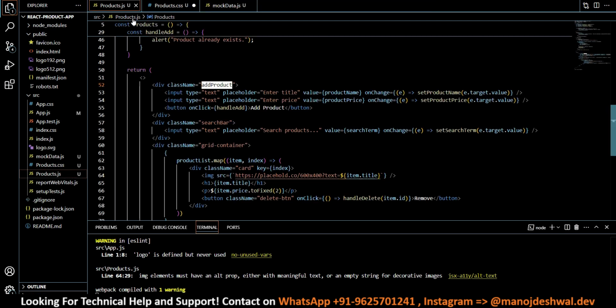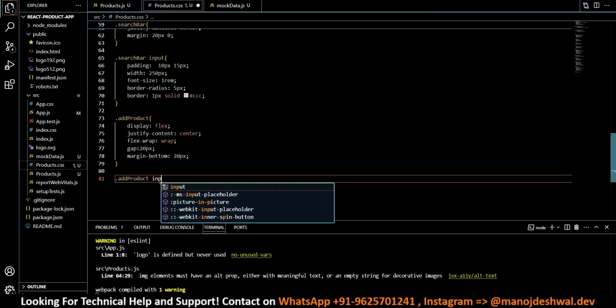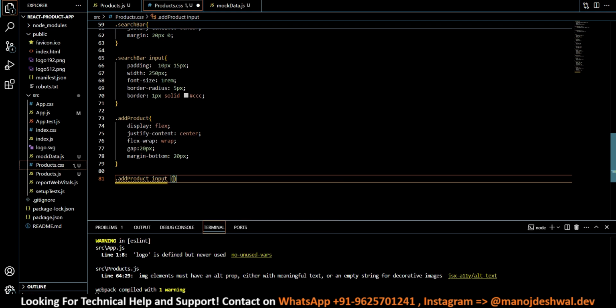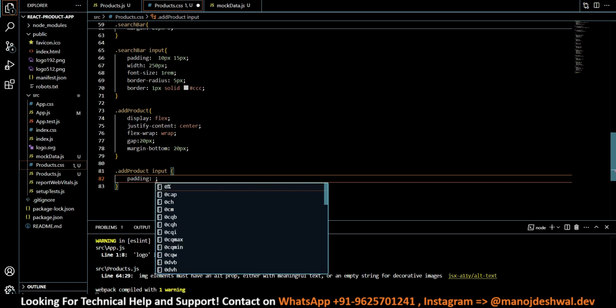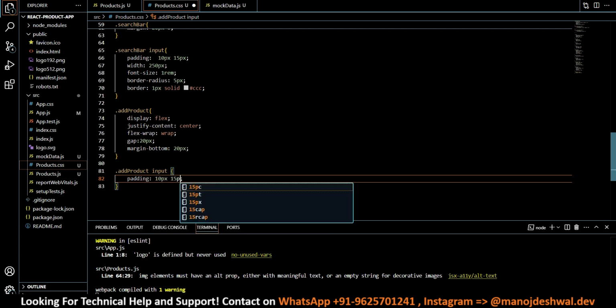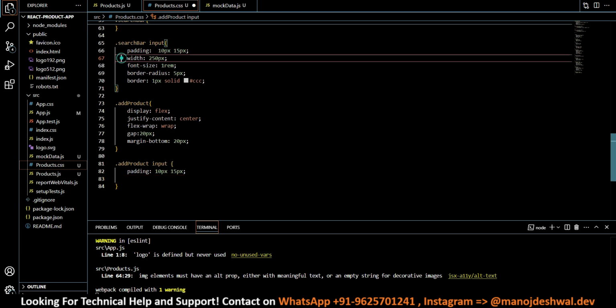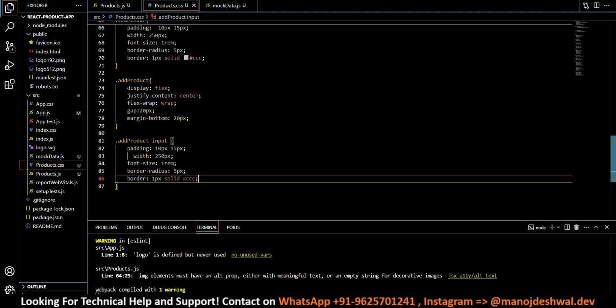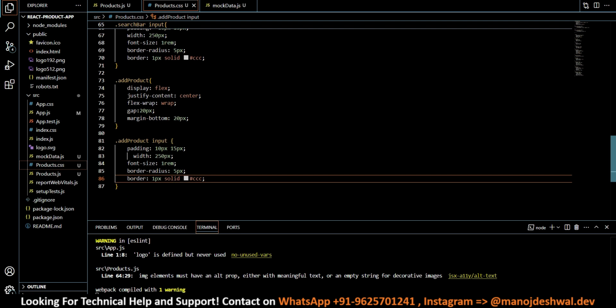Now we have inputs as well. You can see we have input fields within this add product. So dot add product and then input, 10px 15px, similar to our search bar. Let's copy this completely and paste. Perfect.